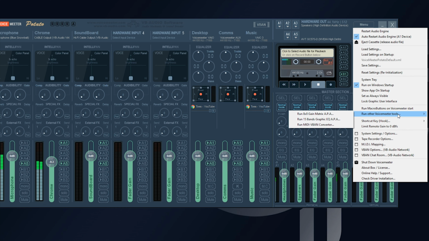You also have some cool options here like an 8x8 matrix, a 15-band graphic equalizer, and then a MIDI VBAN converter as well. Now these things actually have to be open for them to work properly, and that's kind of why I didn't cover the information on those. A 15-band equalizer is just like the EQ that's available in the master section, except it's a graphic EQ and it has knobs for specific frequency ranges, if you're interested in that sort of EQ instead of the EQ that's available in the master section.